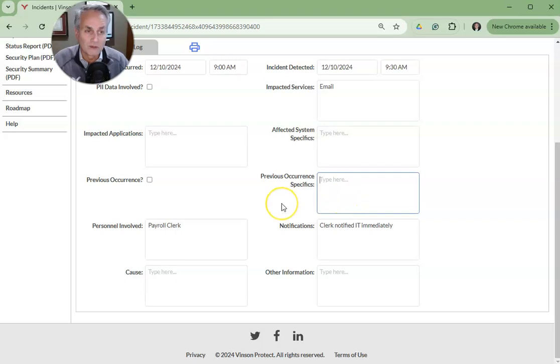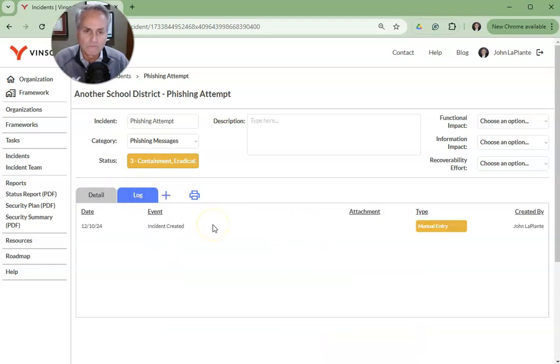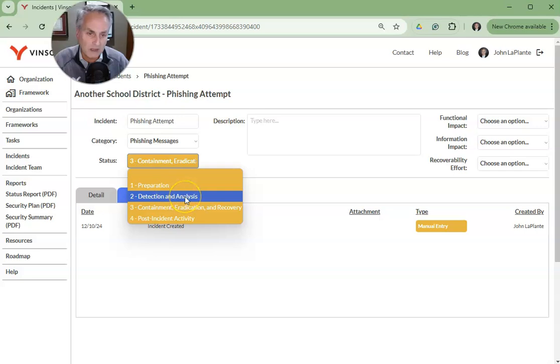One thing you'll notice, there's not really a save button here. Every time you make an addition to this, it automatically saves. All right. The other thing you'll notice here is a log tab. So what Vinson Protect does is keep a log of everything that happens with this incident. Some of them are automatic and some of them are manual. So if I change a status, for example, let's say I change the status from containment back to detection because maybe I still have some work to do.